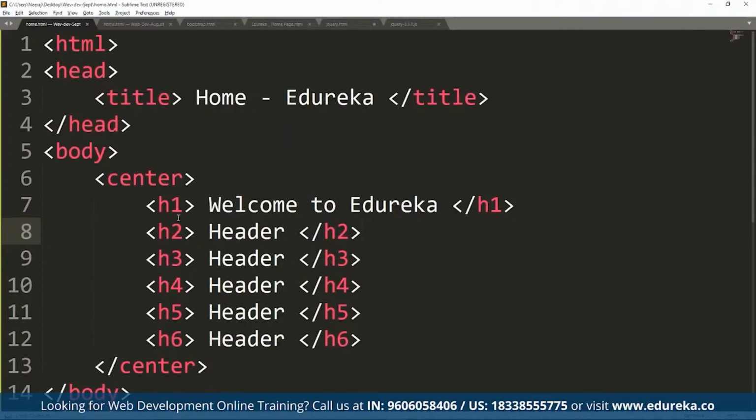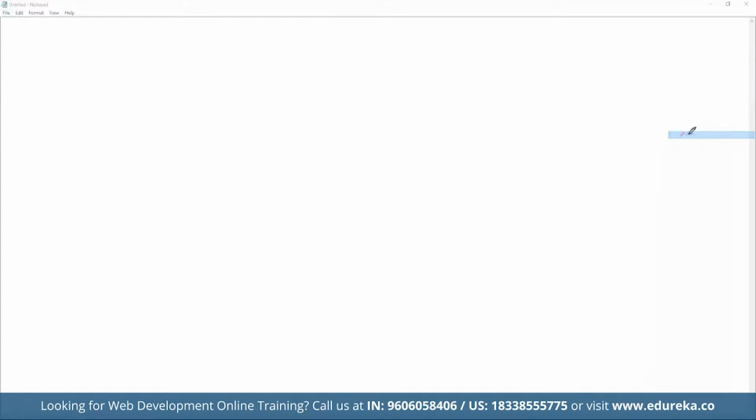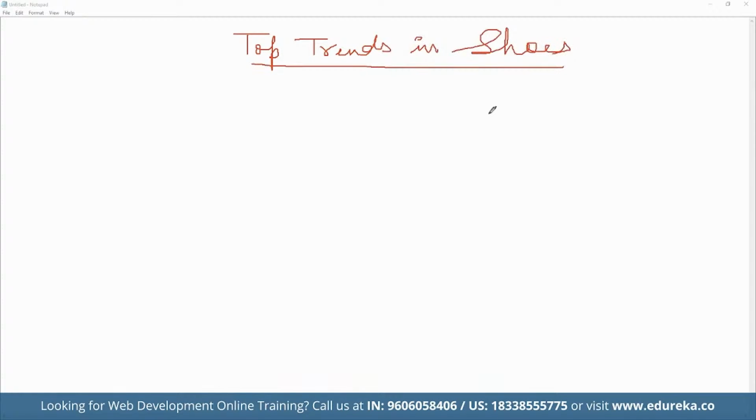Now, how exactly is the heading tag structured? To understand this, we can come down to our notepad. Let's say we are writing an article about shoes: Top trends in shoes. This is the main heading of a page. Just like in newspapers, there is a main heading for the entire newspaper, correct? Then we have small subheadings for the same content. And if we like the news, we simply start reading the entire paragraph of that particular content. That's how it works.